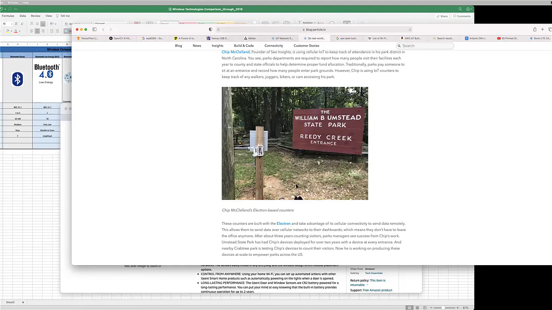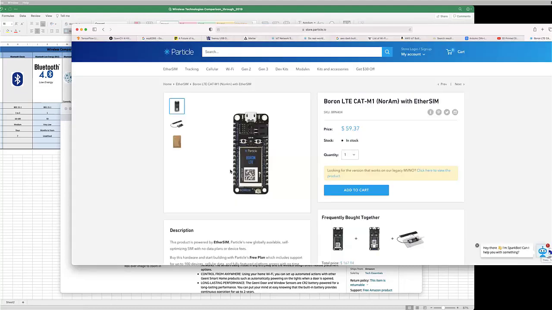So what is the electron? It mentions these counters are built with the electron. Is that a... So the electron is their older Wi-Fi. I think it's their Wi-Fi. No, this one is their cellular connectivity. That's the old boron. Okay. It's this, but you had to purchase, you had to get your own SIM card and put it in and purchase a plan. Whereas their latest one is all included.